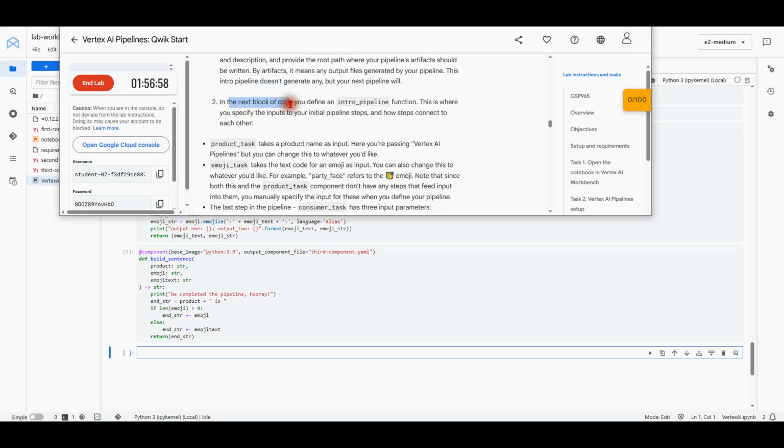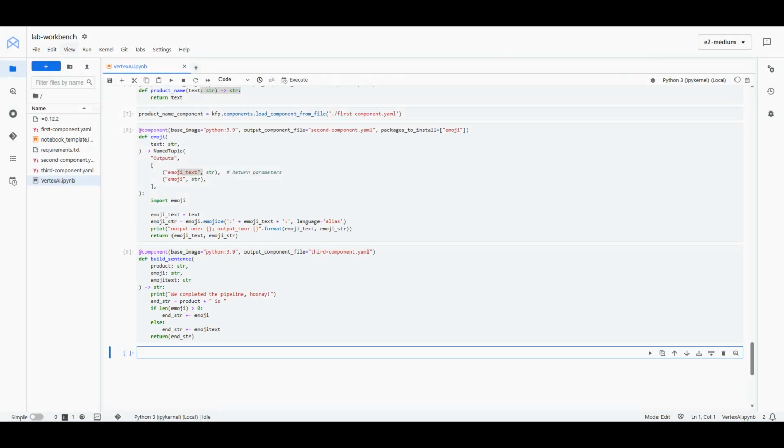In the next block of your code, define the intro pipeline function. This is where you specify the input to your initial pipeline steps and how the steps connect to each other. So the product task takes the product name as an input. Here you are passing Vertex AI Pipelines, but you can change this to whatever you like. The emoji task takes the text code from an emoji as an input. You can also change this to whatever you like. For example, party face refers to the party face emoji. Note that since both this and the product task components don't have any step that feeds input into them, you manually specify the input to this when you define your pipeline.